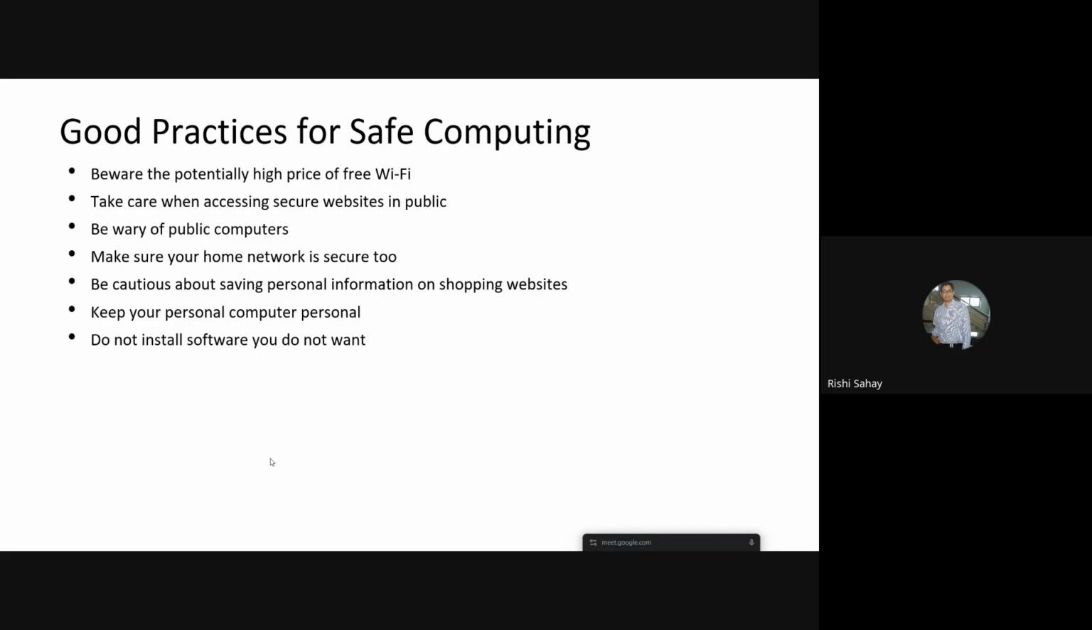Always, when we are saving any personal information on shopping websites, we should be careful, because a lot of the time those shopping websites are compromised, and if your personal information is saved there, it can be extracted, and maybe people will share it on the dark web. So we should always be careful.